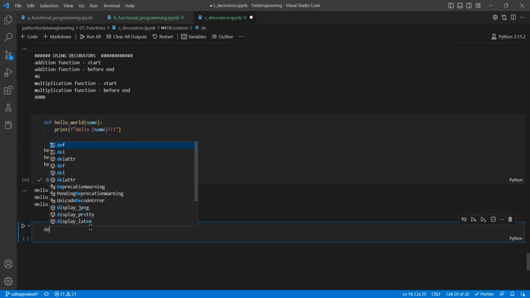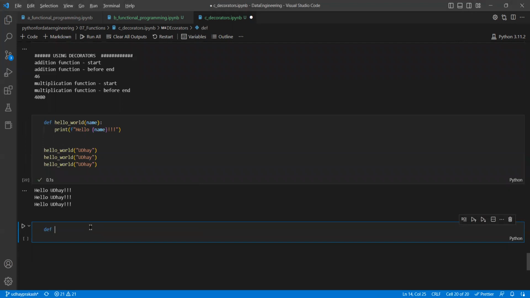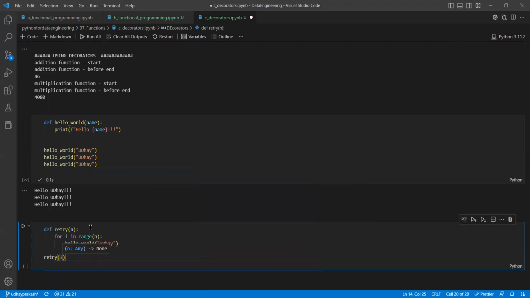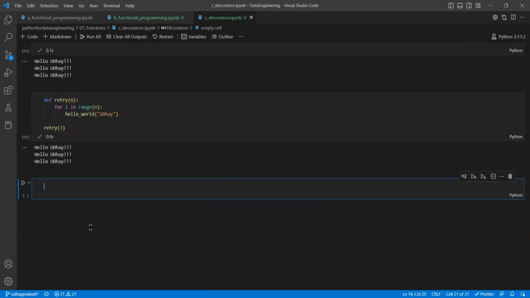So then I write a function, retry of 3 times. If I give n, it will execute for i in range of n. So it will execute as many times as I give, right? If I say hello world of this thing, and after that I say retry of 3, it will execute 3 times. If I say retry of 4 times, retry of 5 times, like that. Okay, this is for a simple function, it is okay.